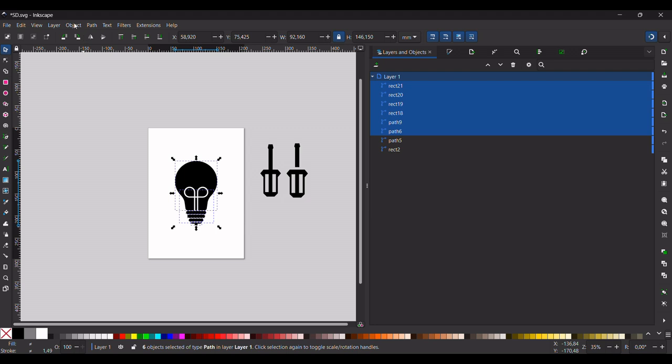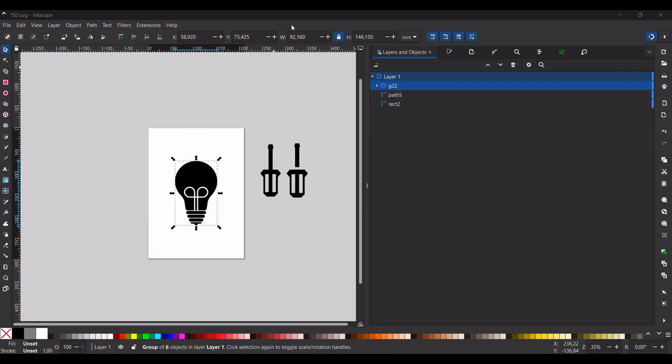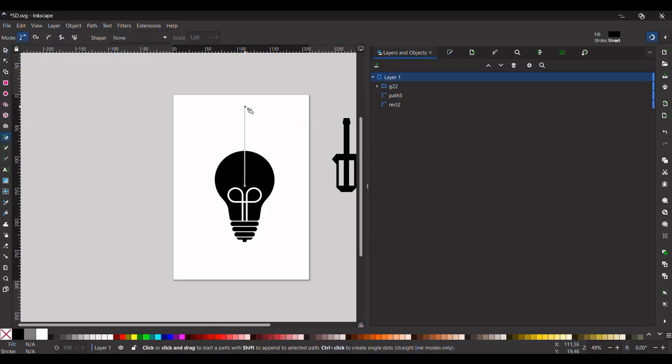So you can just click it, go to Object, then you can just say Group. You can group it all together just so it can move as one object.